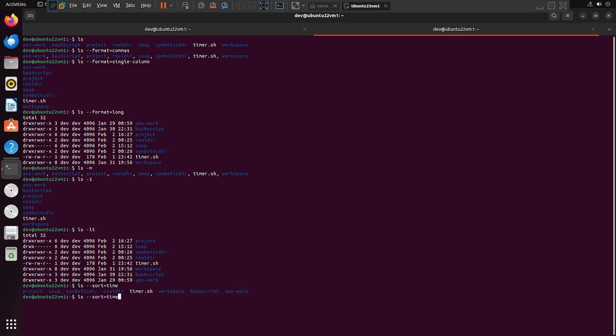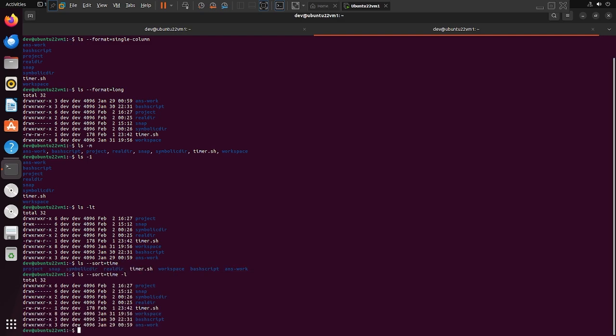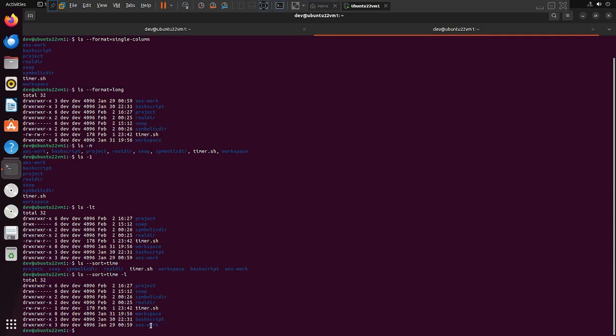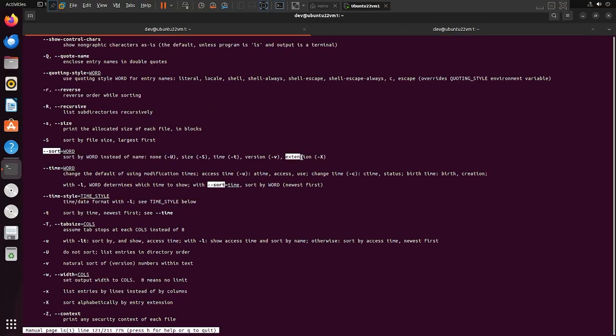Okay, let's use hyphen L. So we were able to achieve it. You can also sort on the basis of time. You can sort on the basis of the extension of the file. Suppose we have a file, and on the basis of the file extension you want it sorted. Let me clear it. ls hyphen hyphen sort equal, and I will use extension here.